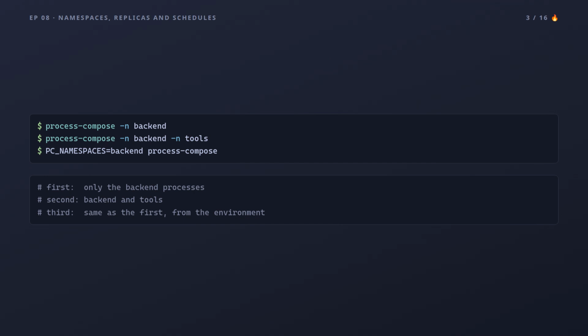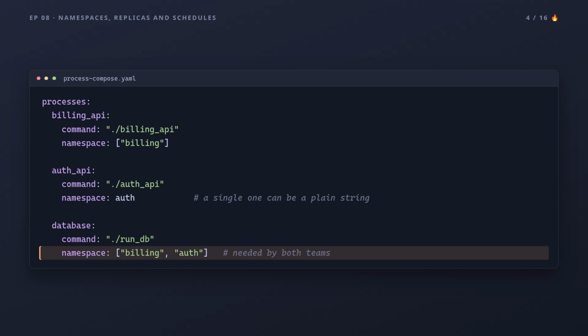You can pass it more than once or set an environment variable instead, which is handy in a shell profile when you always work on the same part of the system. As of the most recent release, a process can be in more than one namespace. Write a single name as a plain string or a list.